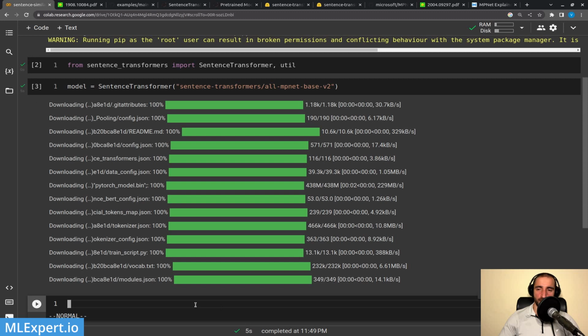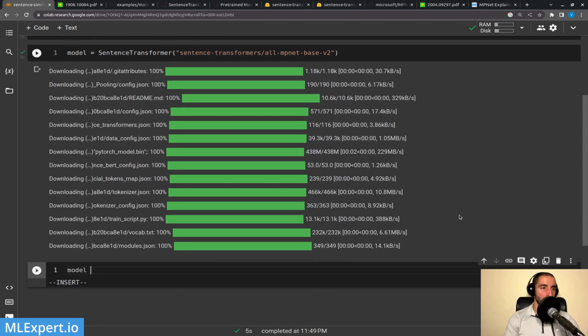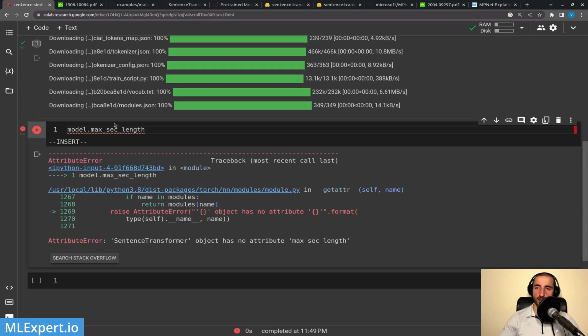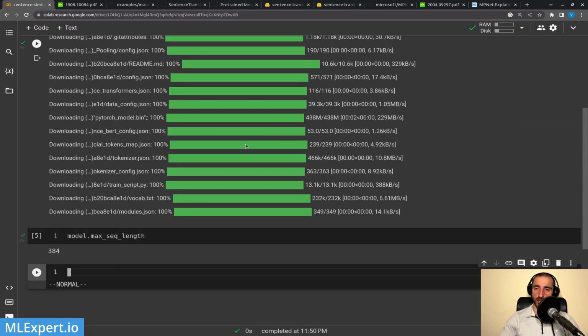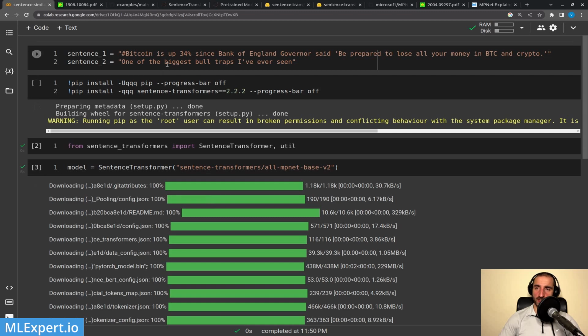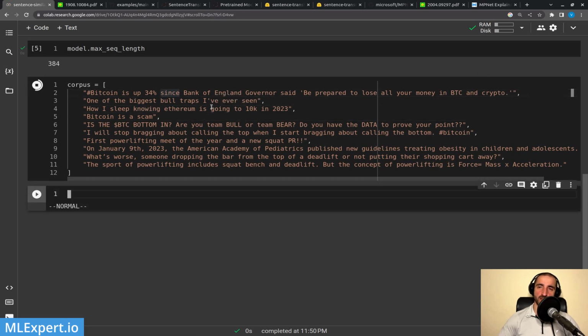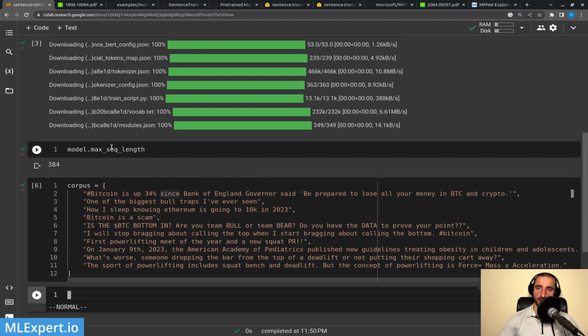Once this model is downloaded and loaded, I can check the max sequence length. And this should be 384. This is the maximum number of tokens that your model can take. Next I'm going to create or get a corpus of different sentences, two of which we've already seen. And this is our corpus of different sentences. The task here would be to use this corpus in order to create embeddings using our model.